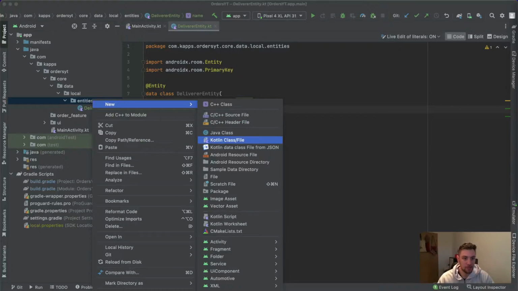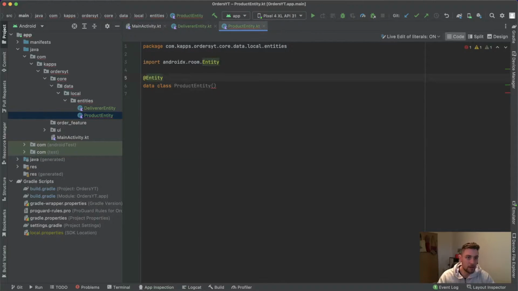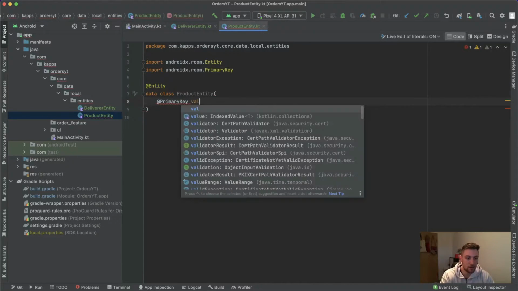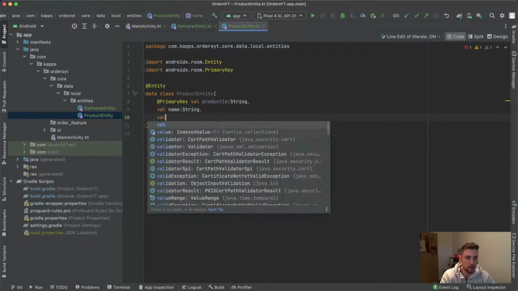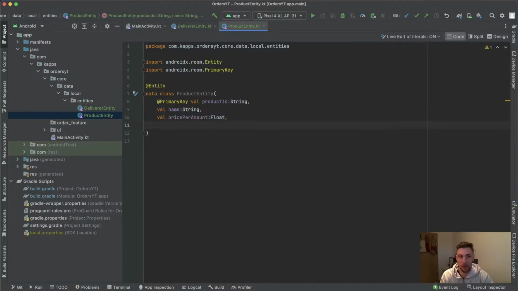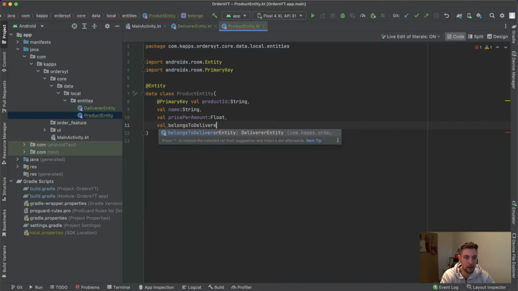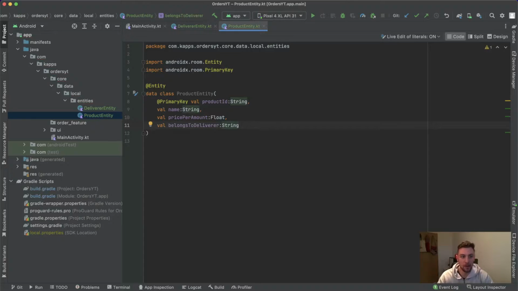After that, we can create the product entity as well, which will also be a data class, ProductEntity. This will also be annotated with @Entity, has also a primary key, val productID of type string, and then a val name of type string, val pricePerAmount of type float. So each product has a specific price per amount. And it has an additional property belongsToDeliverer, because each deliverer can have multiple products, but each product only belongs to one specific deliverer. This is a relation in our database.